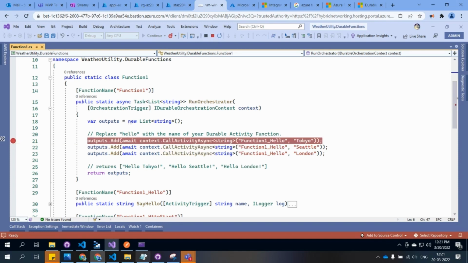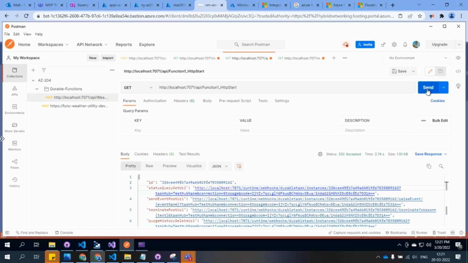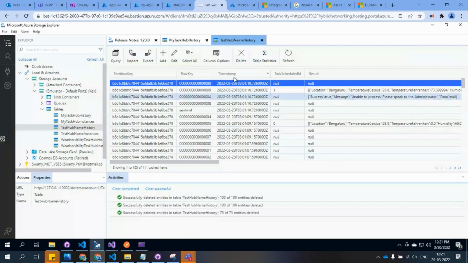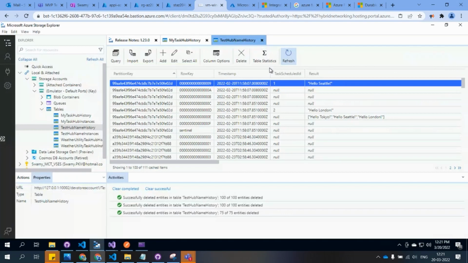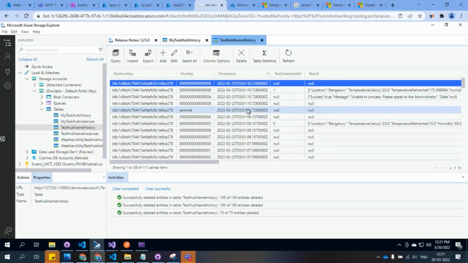Okay, come in here. And once again, I'll come and execute this function. I'll execute it here. So it has come in here. Now nothing has executed. So we'll come back to this storage explorer and do a refresh. So we don't have anything. Last log was in 23 February.